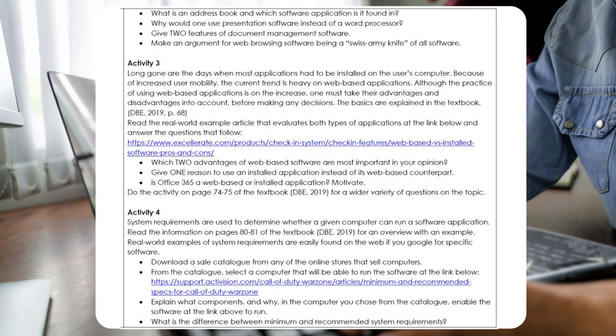Real-world examples of system requirements are easily found on the web if you Google for specific software. Download a sale catalog from any of the online stores that sell computers. From the catalog, select a computer that will be able to run the software at the link below.